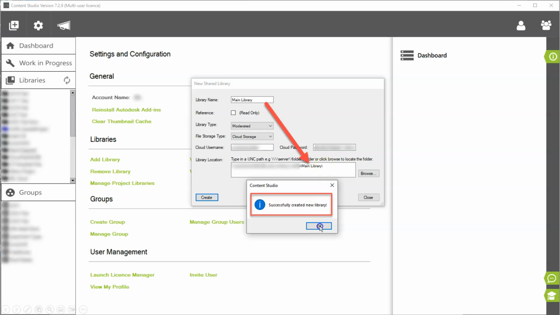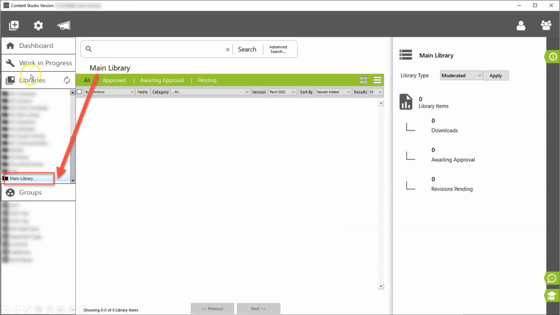So click OK to exit out of there, and you'll see the first time it gets created, it gets appended to the end of the libraries list. If you close Content Studio and reopen it, it will appear in alphabetical order. But clicking on here, we can see we've got our main library and there's no content in there just yet.